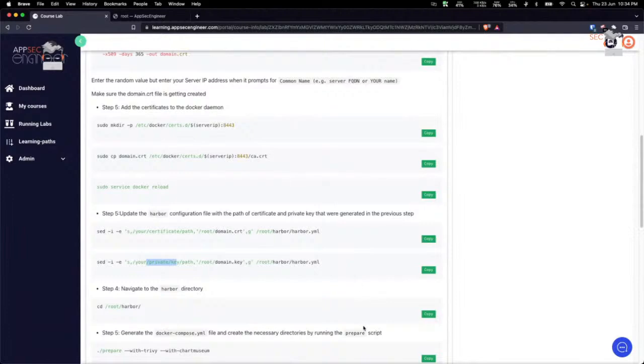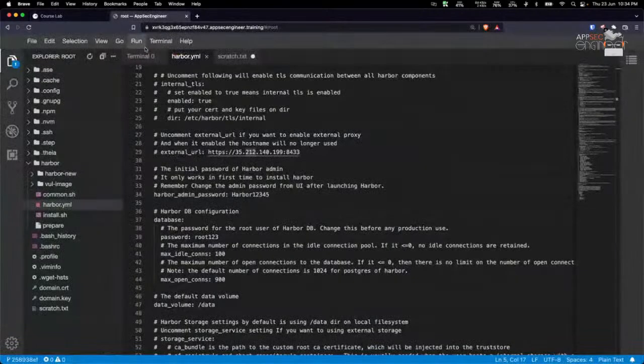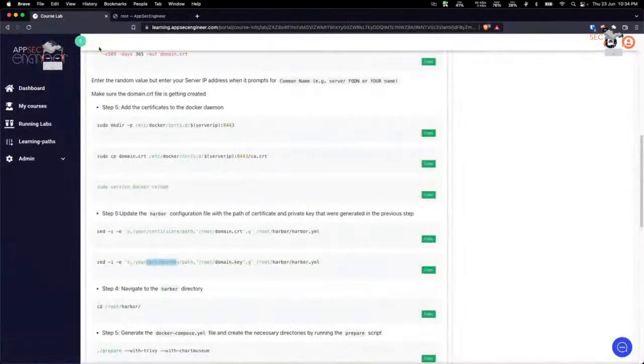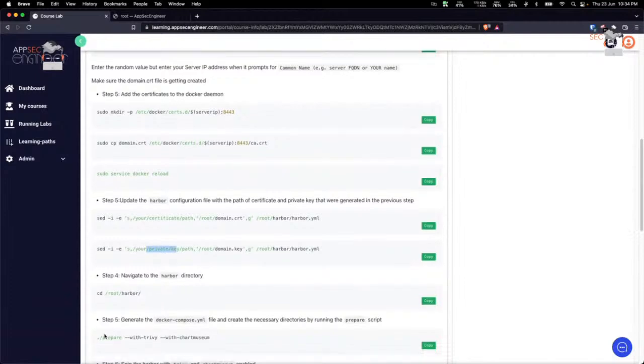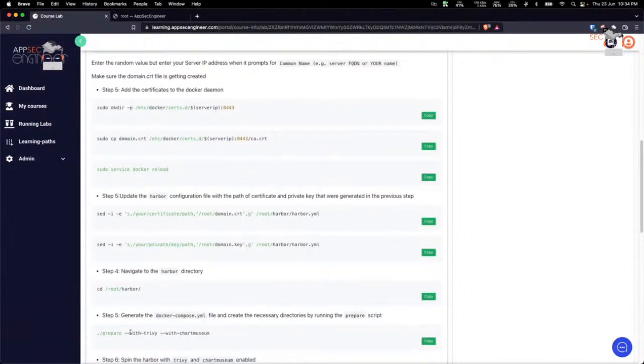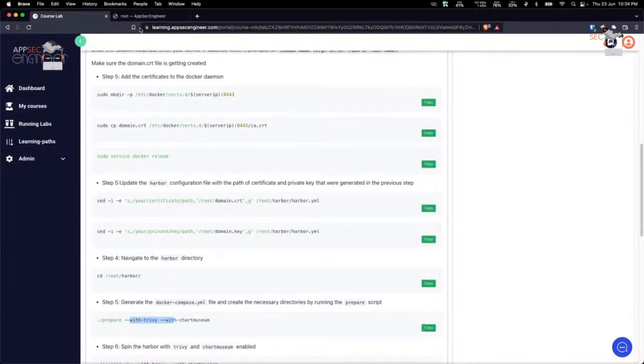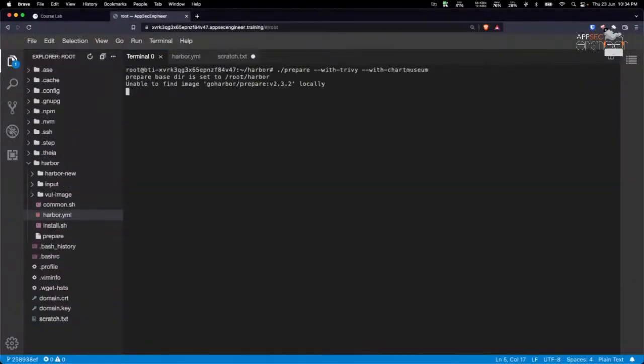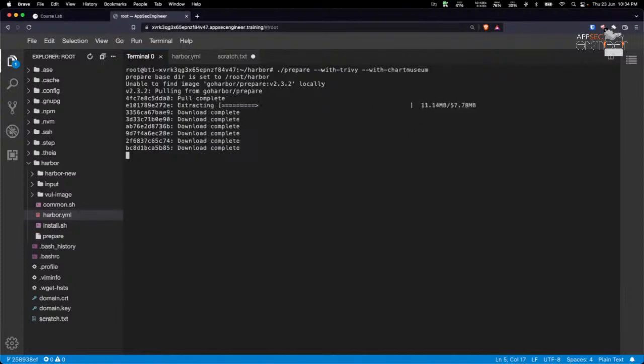So with that, I'm going to have to navigate to the Harbor directory, and I'm going to have to essentially create a Docker Compose file for myself. So what I'm going to do is prepare a Docker Compose file, but I'm going to say I want it with Trivy and Chart Museum, right? This prepare file is automatically going to create a compose file for me. So I'm going to say I want it done with Trivy. It's going to pull in all the necessary images, and it's going to create a compose file, which I can quickly launch.